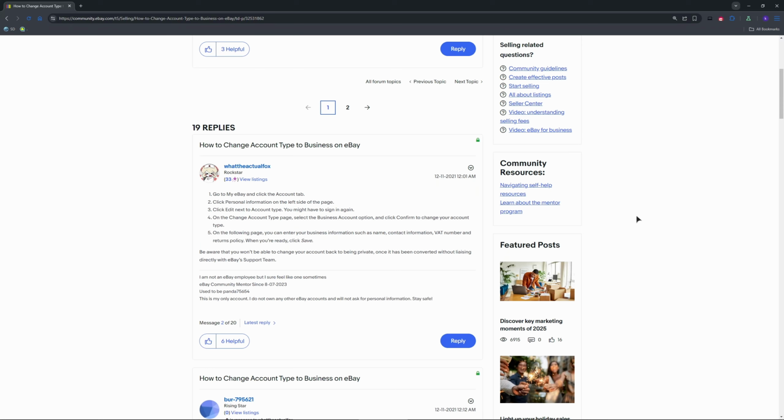Set a returns policy to meet eBay's business standards. Something simple like 30 days works. Click save and boom, your business account is live, giving you access to promotions manager and bulk listing tools. That's pretty much it. You're now a business seller ready to crush it on eBay this year.